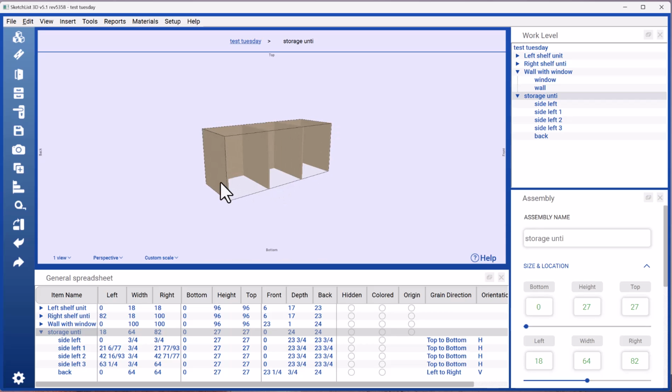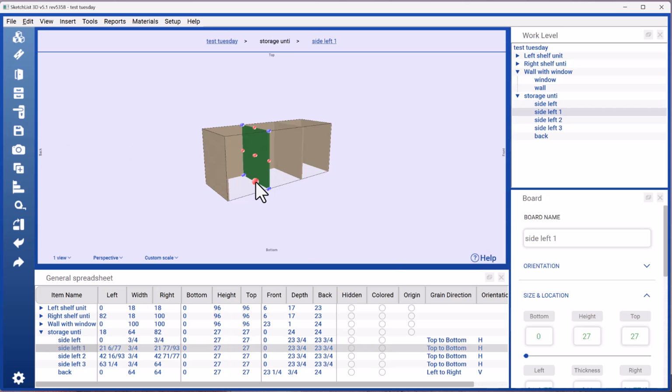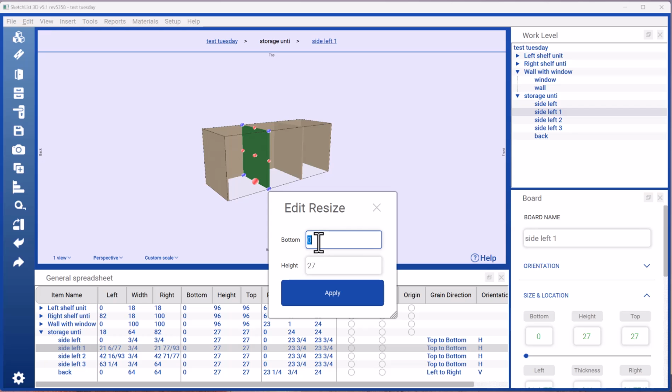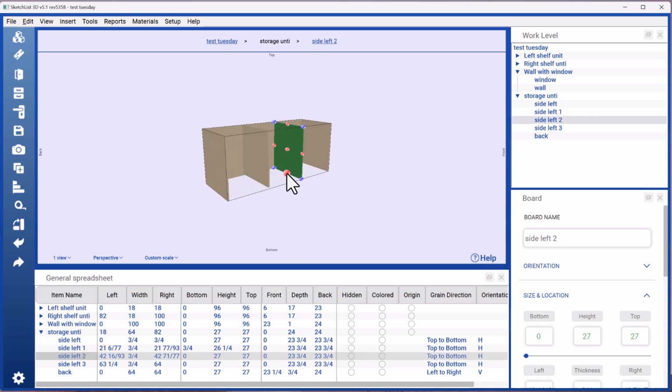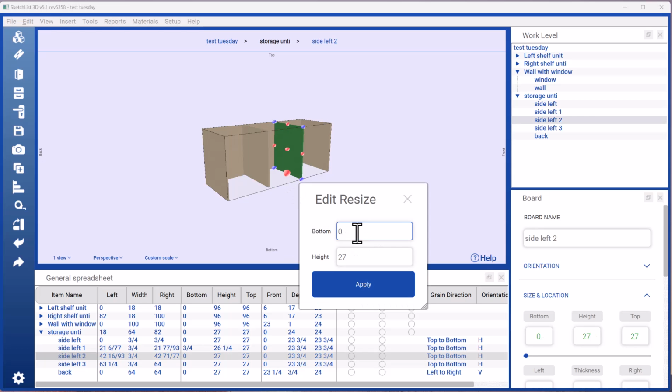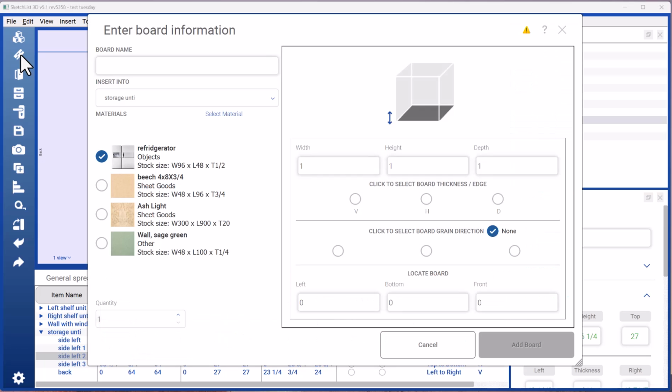What I'm going to do is add a little space on the bottom on these two for the bottom board. So I just make this bottom 3/4 and this bottom 3/4. Add another board. This will be the bottom. Sheet goods.